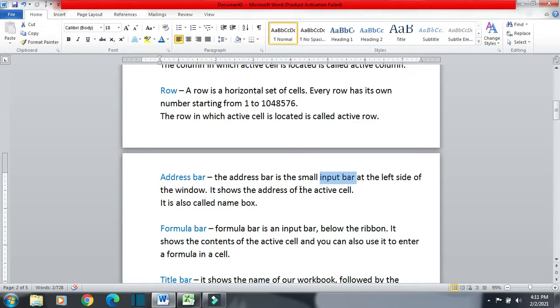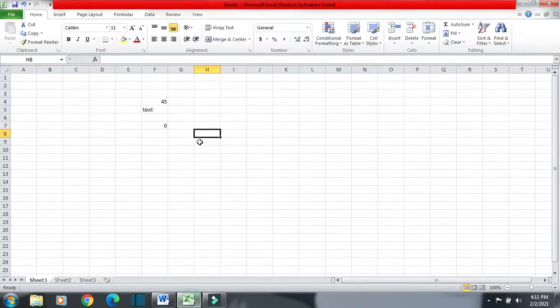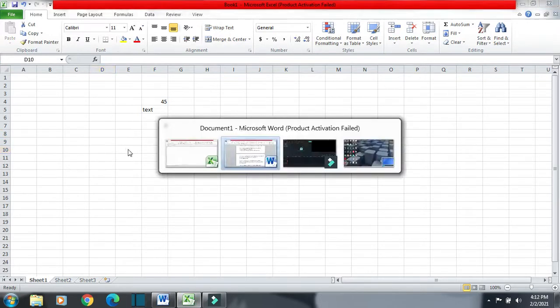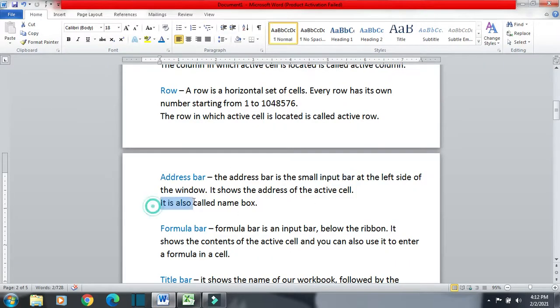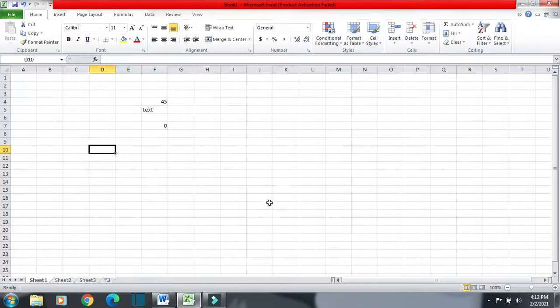It shows the address of the active cell. Suppose right now the cell which is active is D10, so it will tell me the address of the cell, D10. It is also called the name box. One special name is given, called name box.